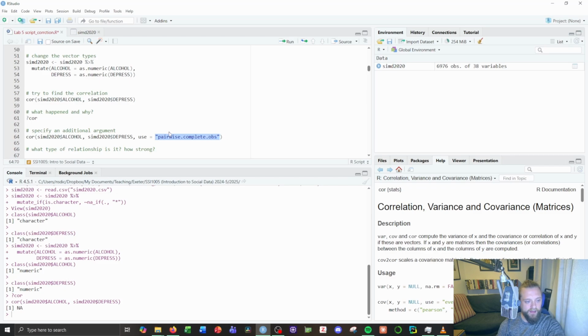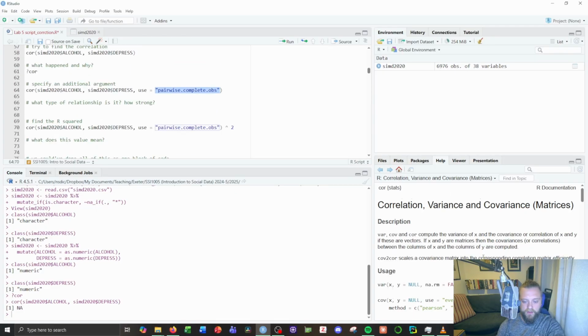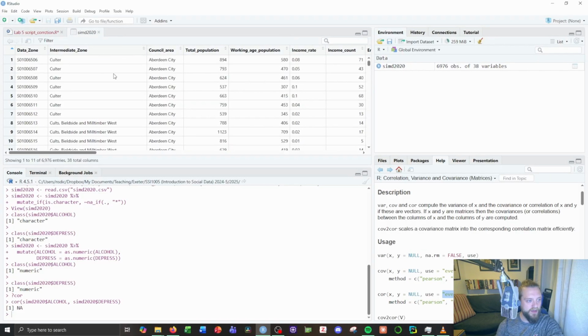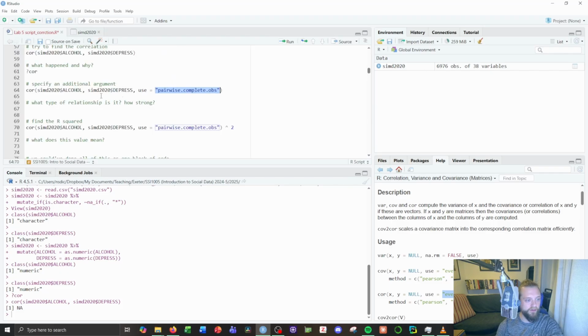What we can do instead then is not use any of the observations that include missing data. Now we can do this by changing this option. So you can see the default option for covariance and correlation is that we've got here use equals everything. So it's trying to use every row of our data. So each and every one of these rows R is trying to use. And if we've got any missing data in any of these, or in the variables that we're trying to use, we're going to get this NA result.